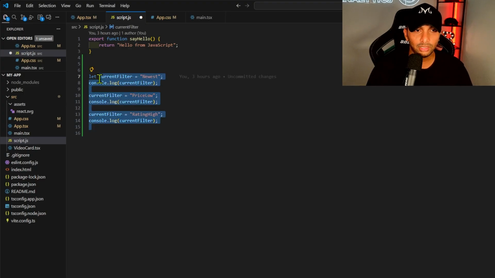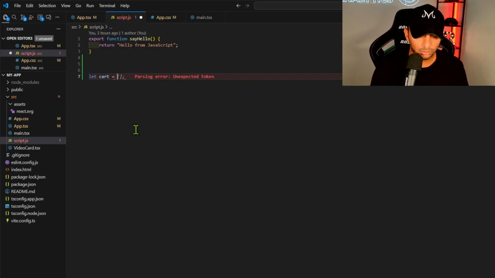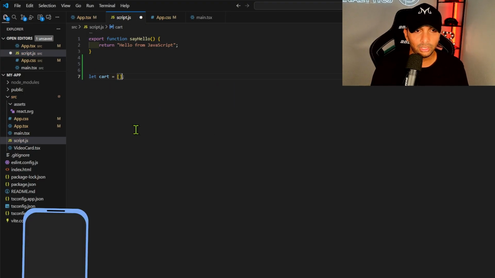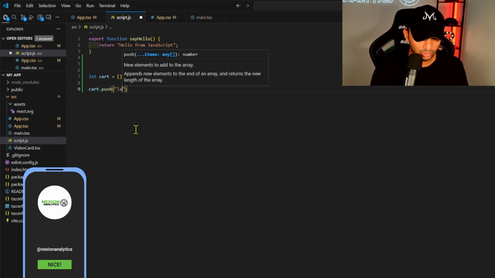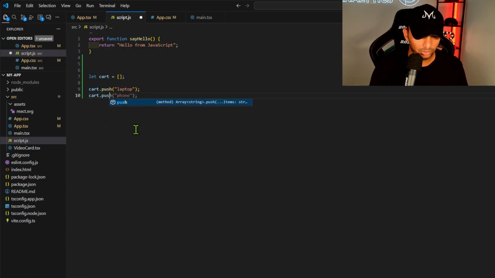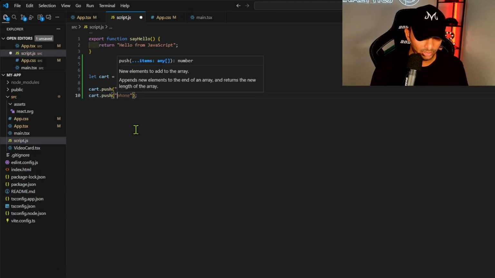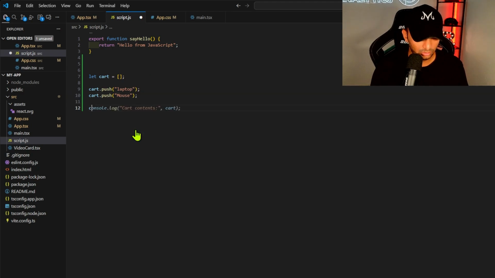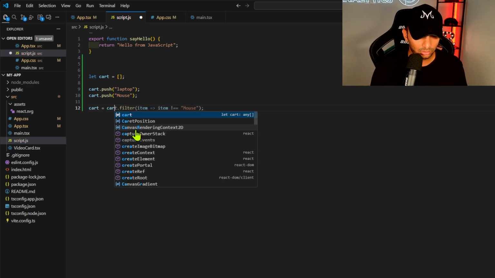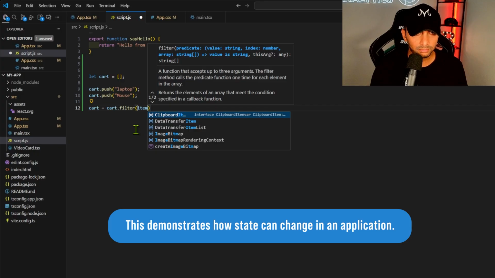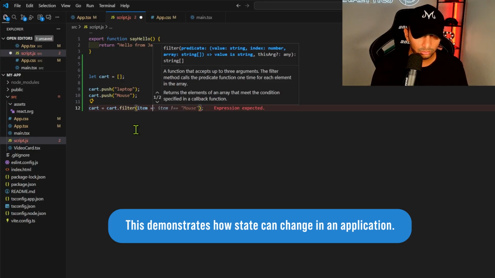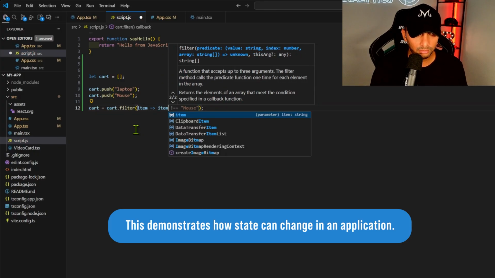We'll scrap this again. We'll do cart equals, and we'll have an empty cart at first. We're going to say cart.push, and within it is going to be our laptop that we bought, and then cart.push again, and we want to have a mouse in here. Then we're going to say cart equals cart.filter. Then we're going to filter the item is not equal to mouse.